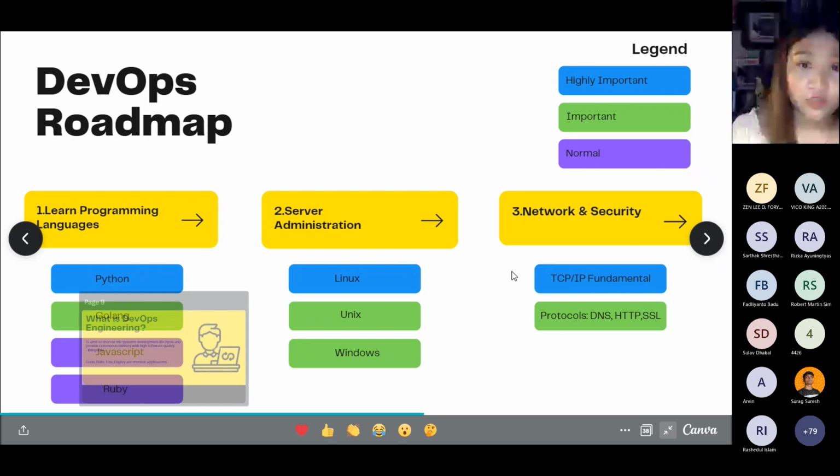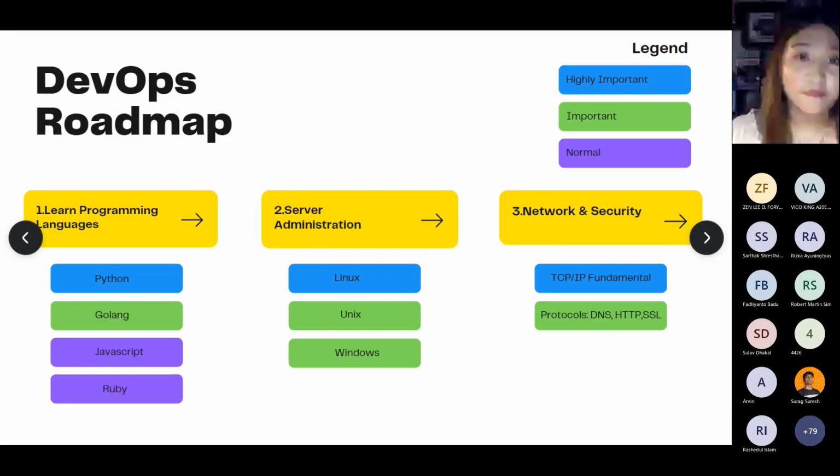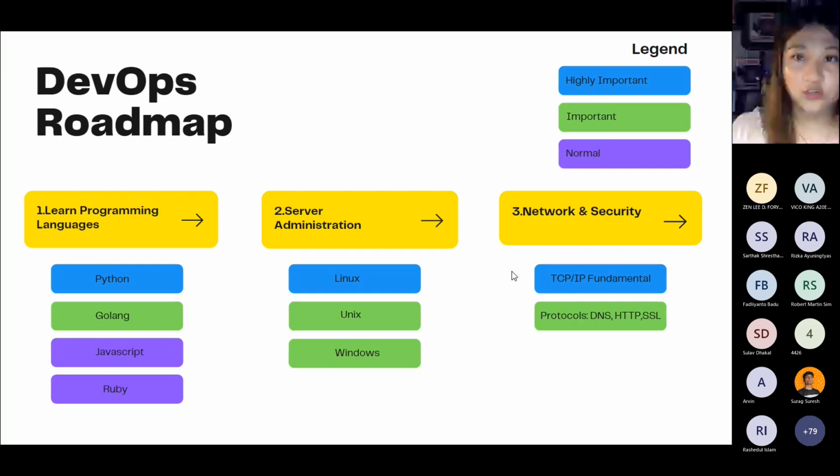First is programming languages. In my professional experience, I put a legend on this one, so it's highly important, normal. But this is just my own preference. If you have your own preference, say you want JavaScript as your main language and you want to mark it as highly important, that is okay. If you have a copy of the presentation, you can edit it for yourself, keep it as a copy, and change the legend or the colors that you prefer so that you'll have a guide.